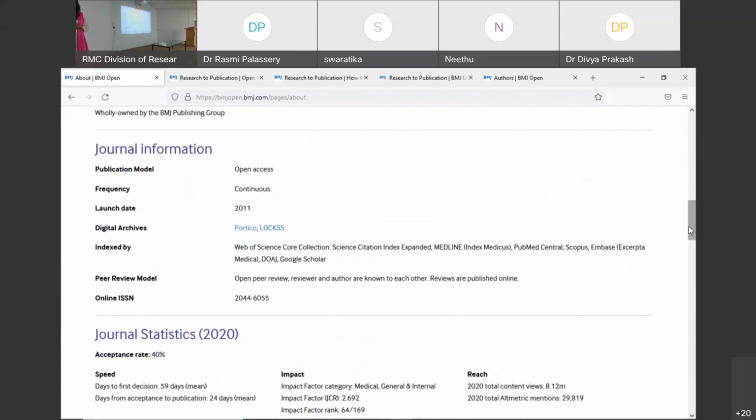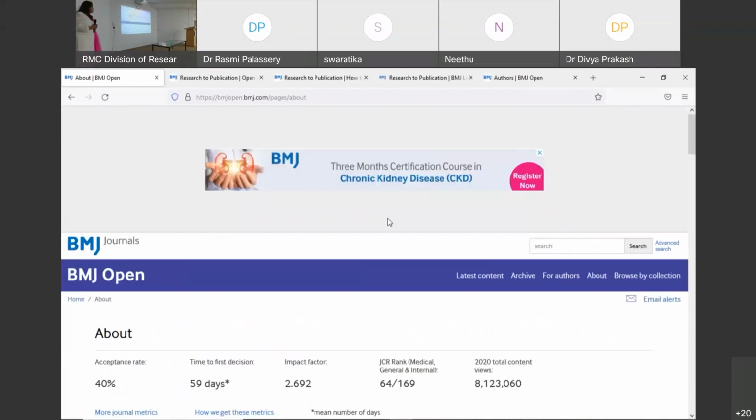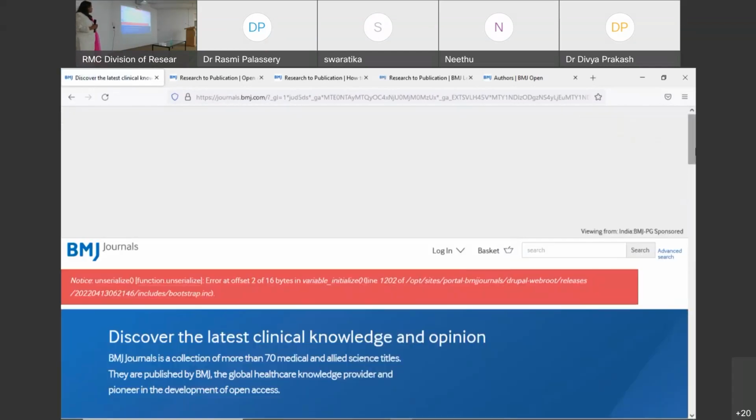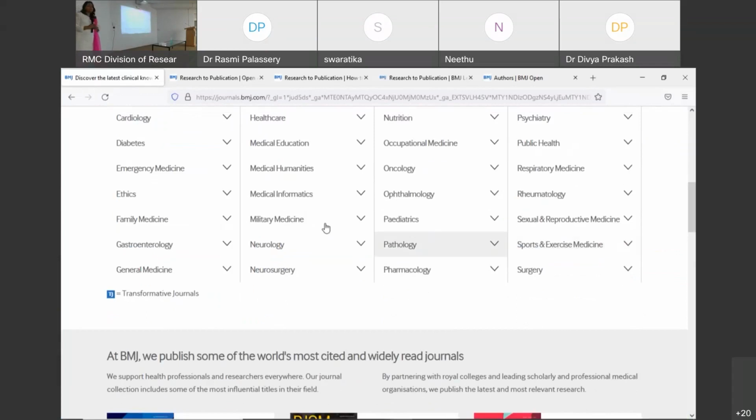And most of our journals also have quite a decent acceptance rate. This is based on 2020 statistics. For BMJ Open, it is 40%. And there are some journals like BMJ Open Quality that have a 56% acceptance rate.